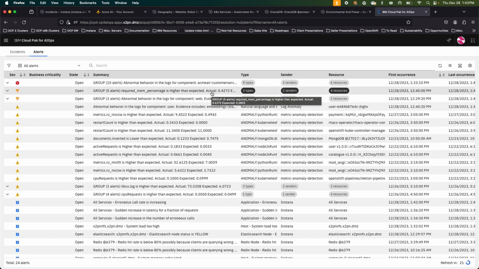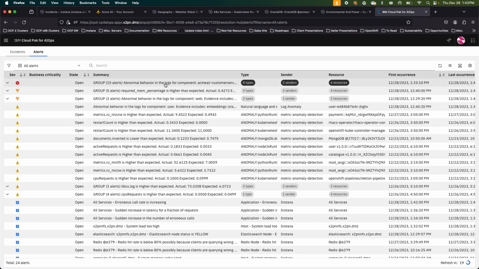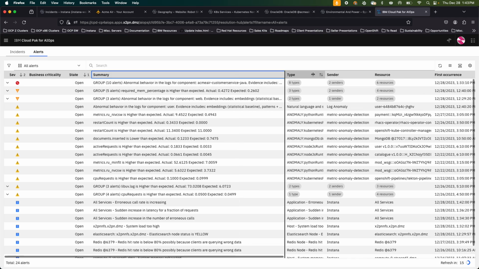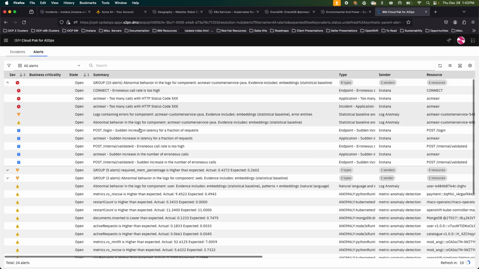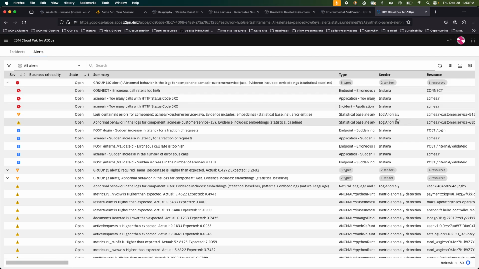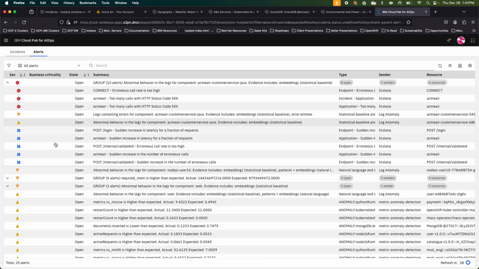But the issue that we're causing right now is right here at the top, and it's actually a group of 10 alerts. So these alerts were grouped together because, again, another one of those AI algorithms in Cloud Pak for AIOps associated these all with one another. So we've got from both the Instana sender and our log anomaly AI algorithm, all these alerts. So this is just to reduce our noise a little bit. We don't need to look at each one of these individually.